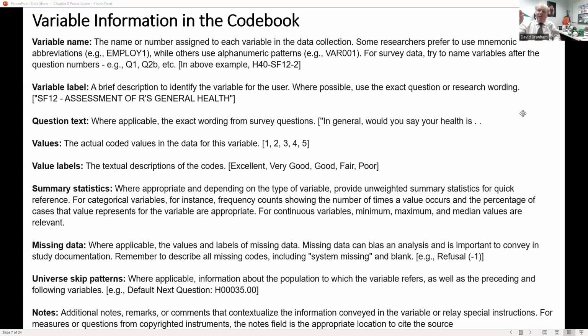You might want to actually code somebody who says they don't know on a question. Not knowing something may not be something you want to throw out. So you may want to code that. So the researcher should put a code in for that data. Universe skip patterns, where applicable, information about the population to which the variable refers, as well as preceding variables and so forth. So, these are little things that you like to put in to help.